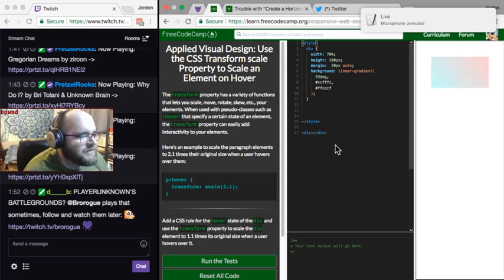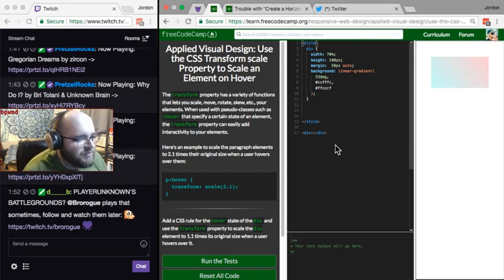All right, let's use the CSS transform scale property to scale an element on hover. The transform property has a variety of functions that lets you scale, move, rotate, skew, etc. your elements. When used with pseudo classes such as hover that specify a certain state of an element, the transform property can easily add interactivity to your elements.